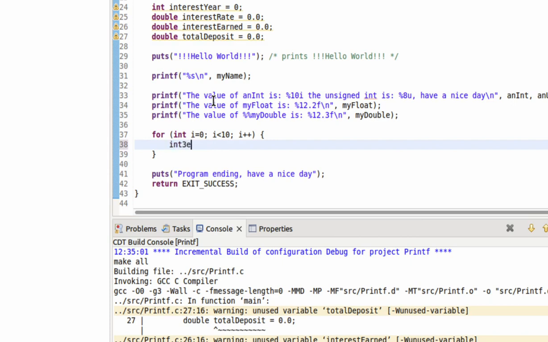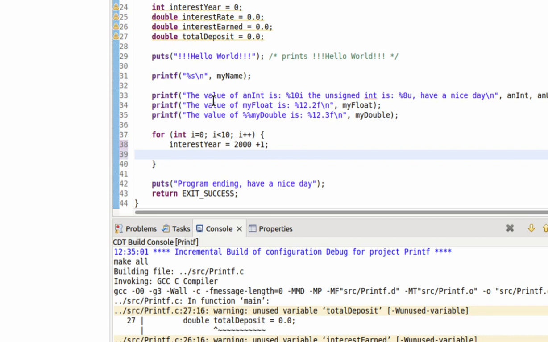So I'm going to say interest year is equal to the year 2000 plus i. Now what am I doing? I'm just generating some test data so I can print a nice display. Okay, I'm going to say interest rate equals, I'm going to use the rand function, so I'm going to say random. I want the interest rate to be between 0 and 8%. So I'm going to do a random modulus, and then I'm going to divide that by 100.